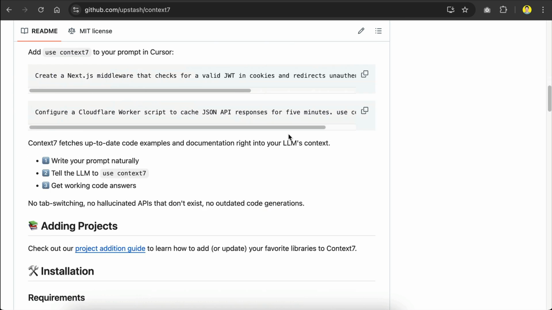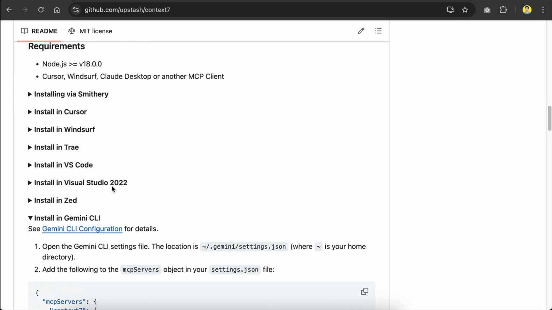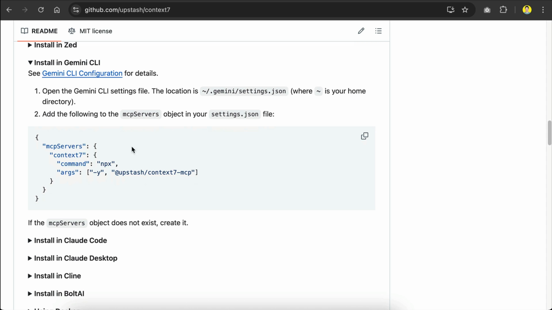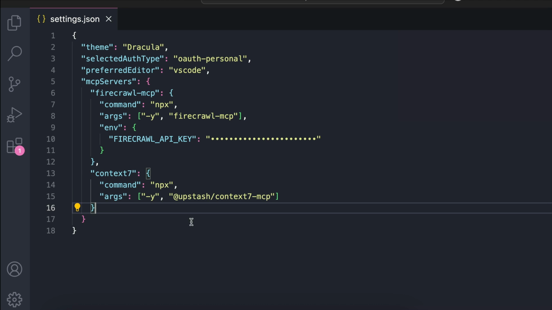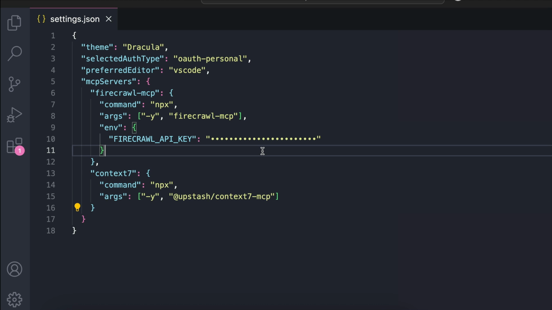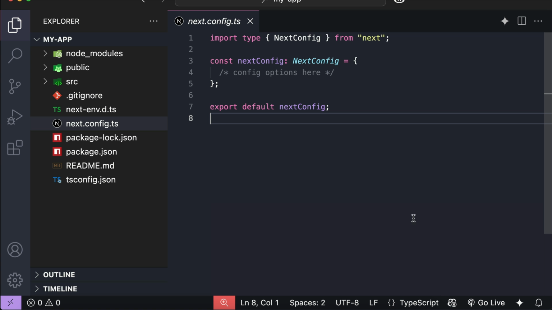To install Context7, you can add this MCP configuration in the settings.json file. Copy this config, and then paste it in the settings.json file. Once added here, you can activate Context7 specifically by adding "use Context7" to the prompt. Let me show you how to use it.